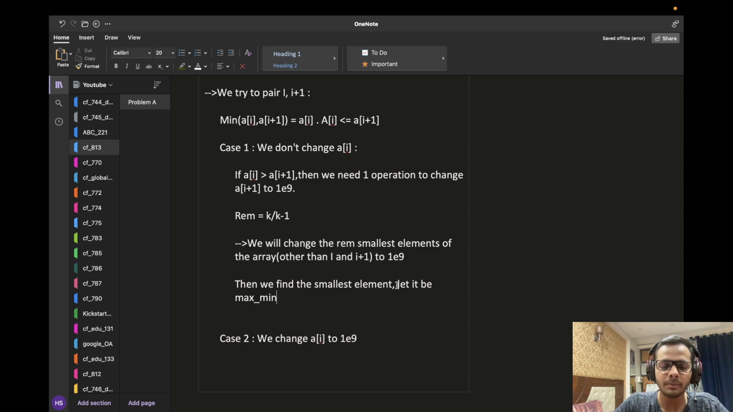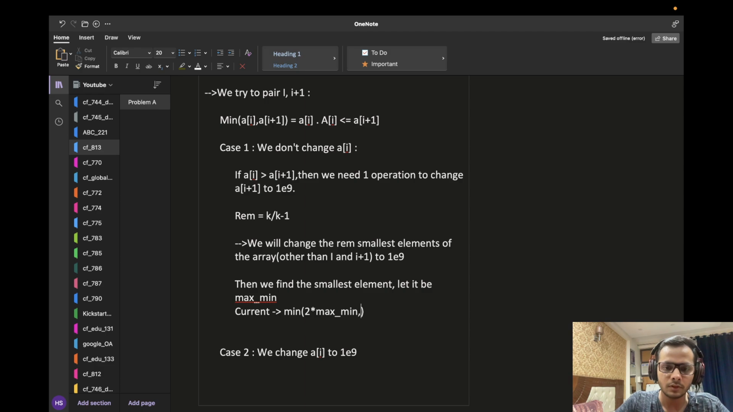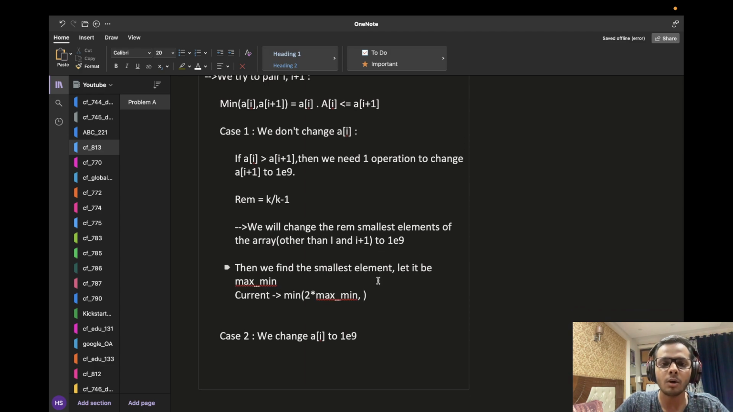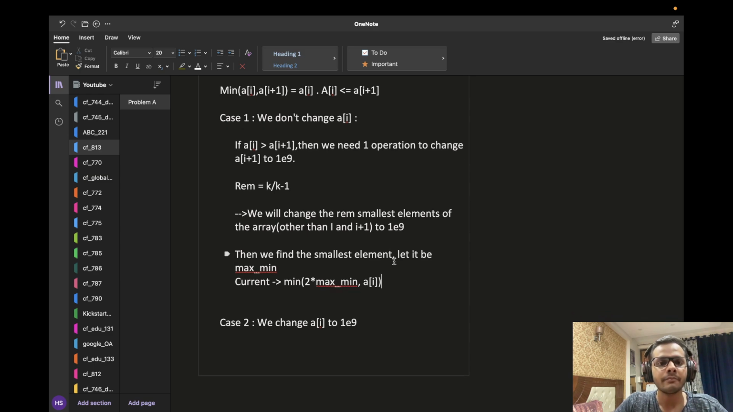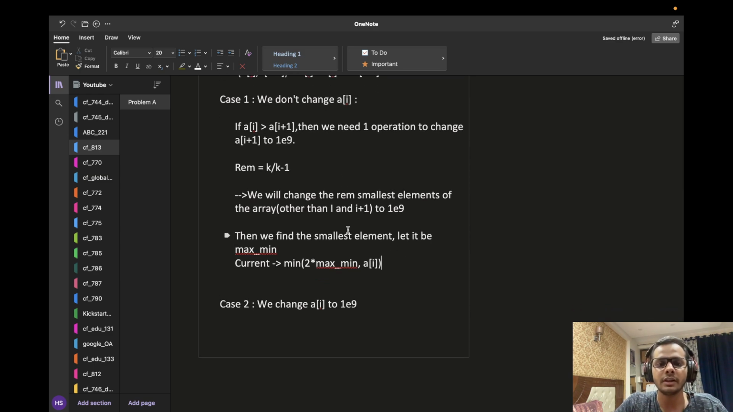Let it be max min. So this is the maximum possible value of the smallest element. So the current answer that we'll get here is nothing but the minimum of 2 into max min, or it would be ai, right? So yeah, this way we can do stuff. So this is case 1.